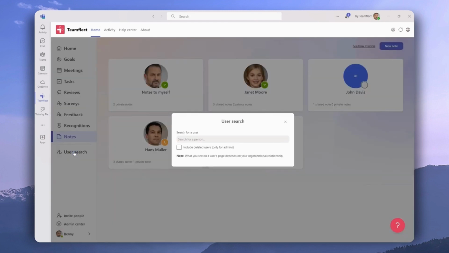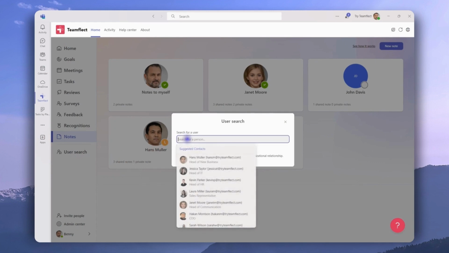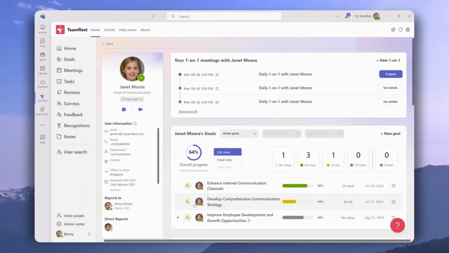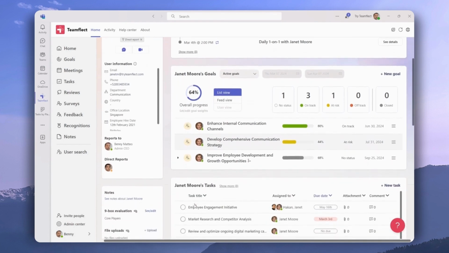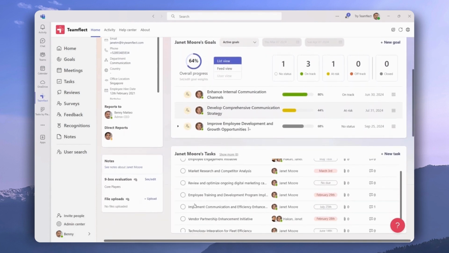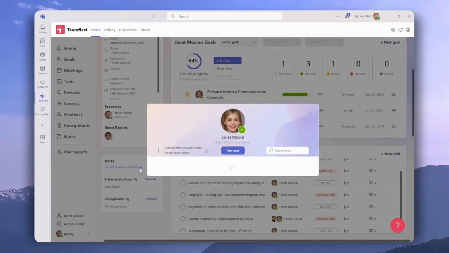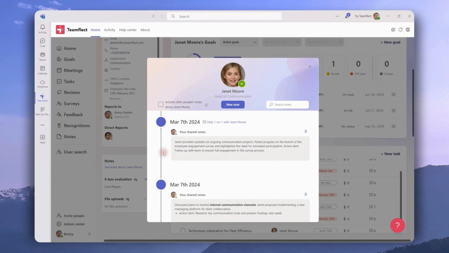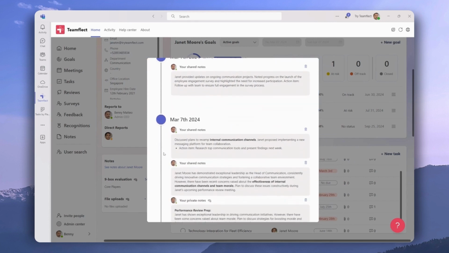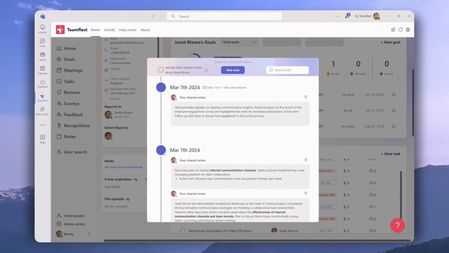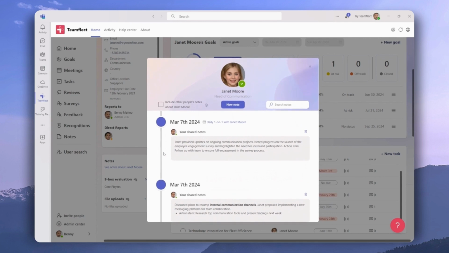Let's head over to Janet's user page. We're going to click User Search and search for Janet. Once we do that, all we have to do is scroll down. And on the left side of the page, we see the notes. If we click See Notes about Janet, once again, we can see all the notes we took about Janet. Let's close this one for now.